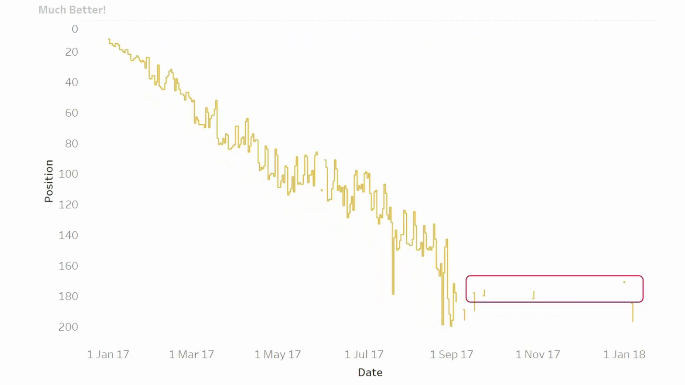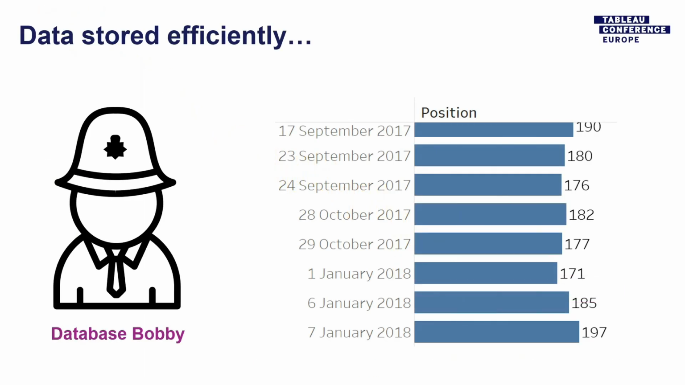Instead, what we'd like to have is a view like this, so we can isolate when the song fell in and out of the charts. So let's take a look at how the data is structured. So from Spotify, this is what it looks like. And the problem here is that when a song falls out of the charts, it's not recorded as a record. We can see there a huge gap between the 29th of October and the 1st of January, where the song isn't in the top 200.